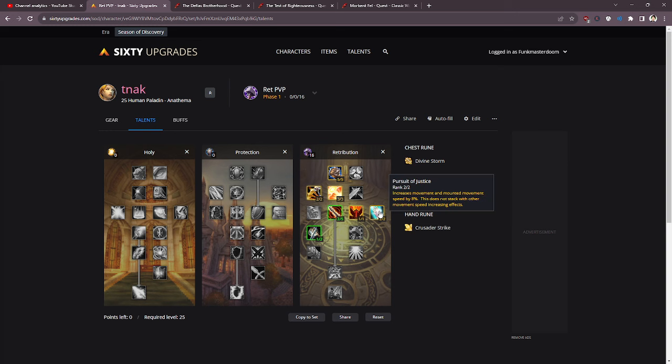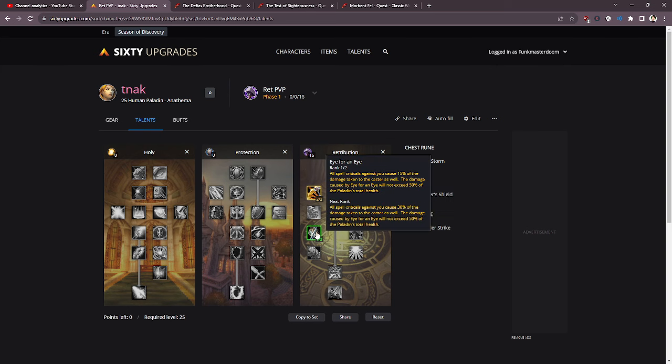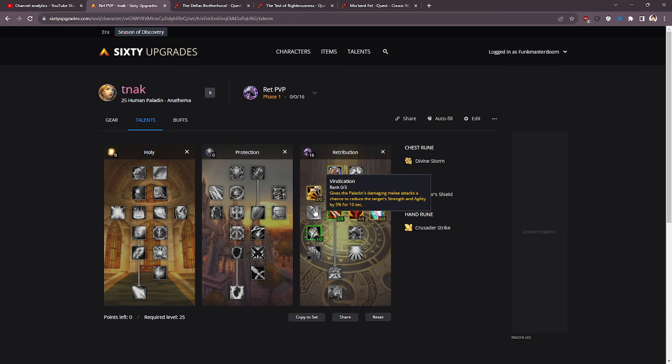Pursuit of Justice, just get your movement speed up, does not stack with other movement speed increasing effects. And then you can move this point wherever you want, but just 1 point in An Eye for an Eye, just to make casters casting against you take a little more damage when they hit you, if they crit you anyway. You can move this around, you can reduce the strength and agility of your target, you can get 1% more crit, you can basically do whatever you want with that point.